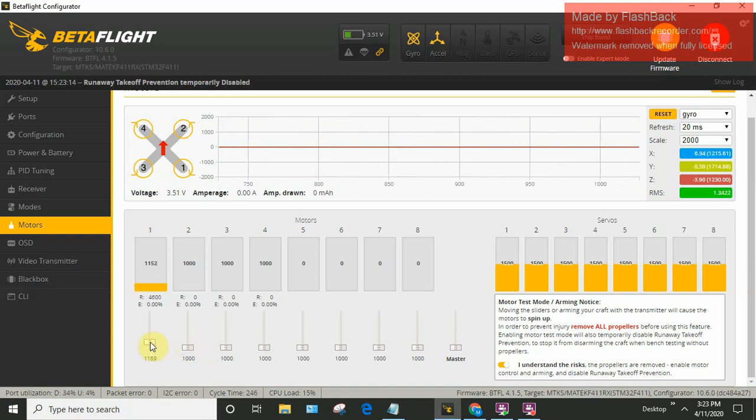So in my case, when I spin this up, you can't see it, but my motor number 4 is spinning even though I'm turning up number 1. Then when I go number 2, that's spinning my motor number 3. When I go number 3, that's spinning my motor number 2. And when I go to 4, that's spinning my motor number 1. So I know now that I need to flip motor 1 and motor 4, and motor 2 and motor 3.